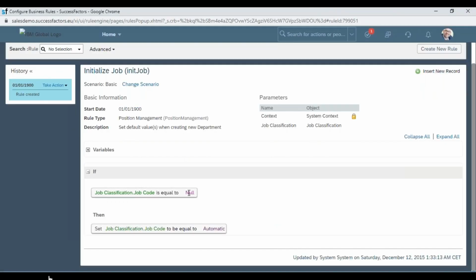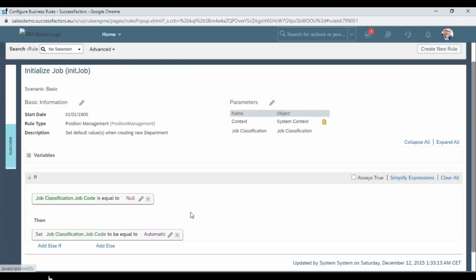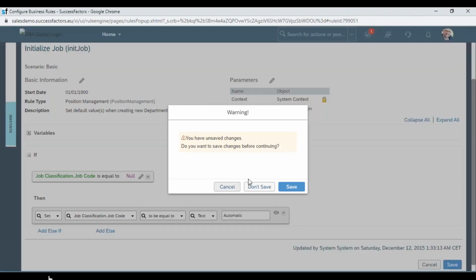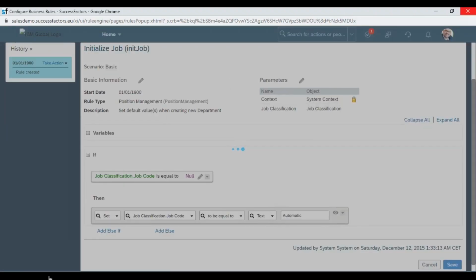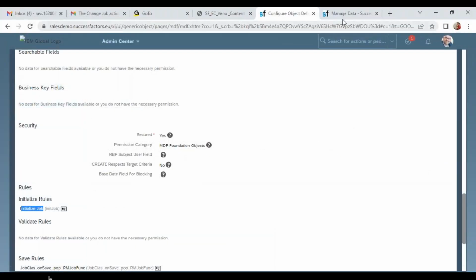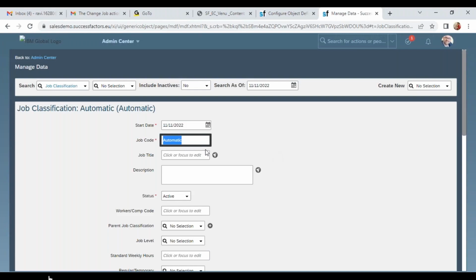It goes here: if job code is equal to null, then set job classification job code to be equal to, and here they are just adding the text as automatic. It can be anything. You can maintain anything. They have added automatic here. That's why when you open the job classification field, it is setting the value to automatic. Clear? Now if you want to have it as test, you can do that.